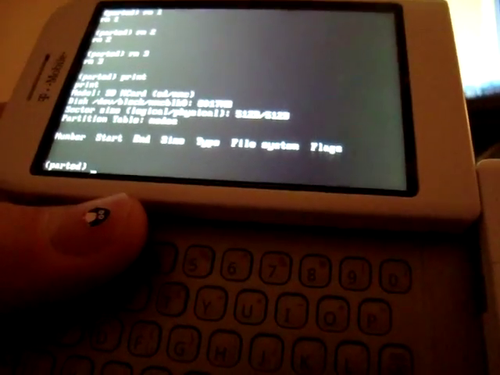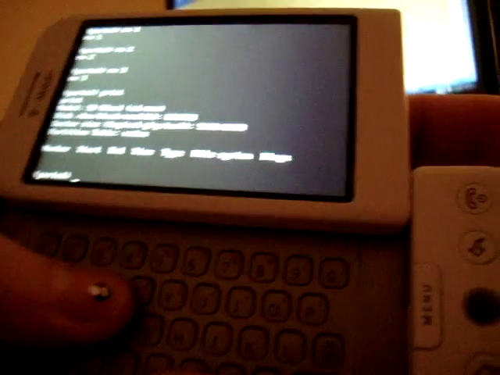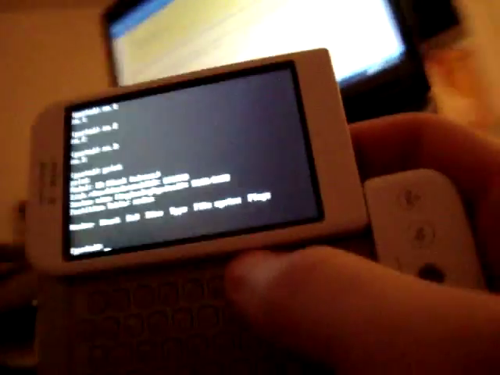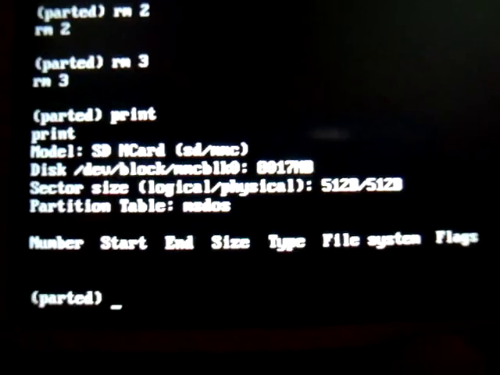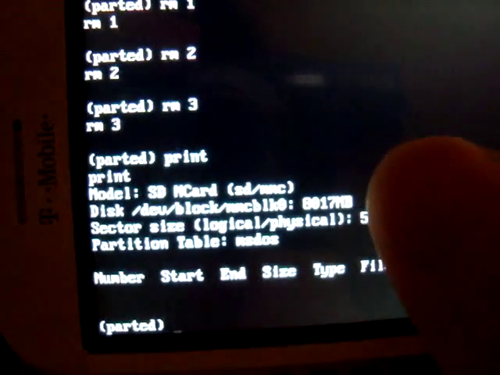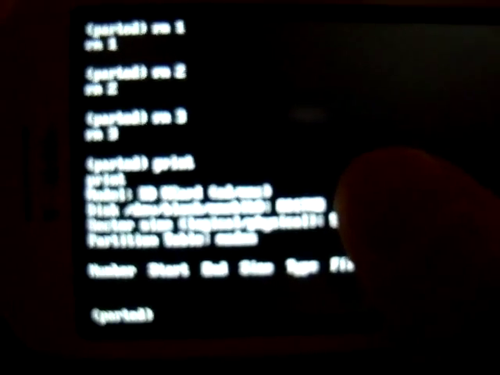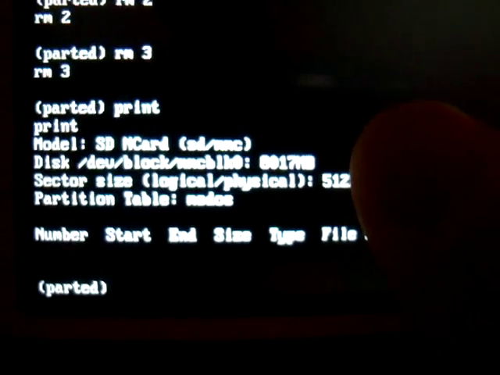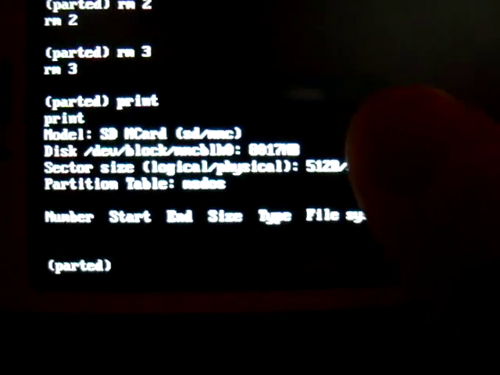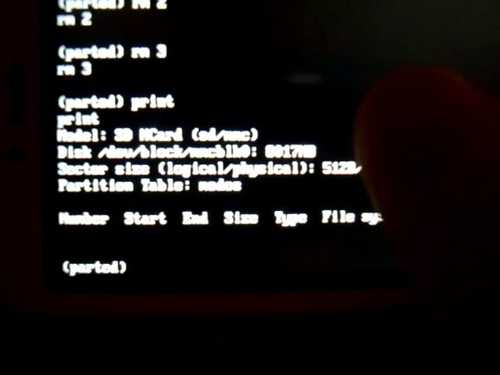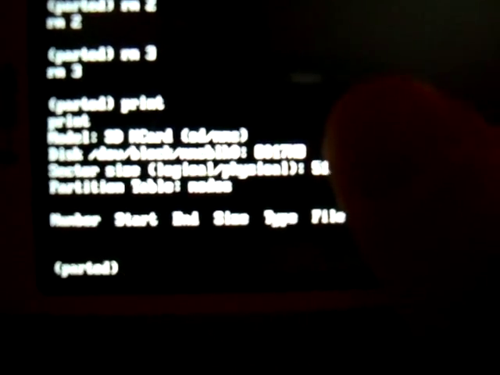So to do that, what you need to do is when you hit print, it'll show you right here after you hit print. It is this little guy right here, 8017 megabytes, your disk space, I guess. So that's for me with my 8 gigabyte. Yours is going to be something different. You're going to want to write that down somewhere, and you're going to have to do a little simple math. So write down that number.